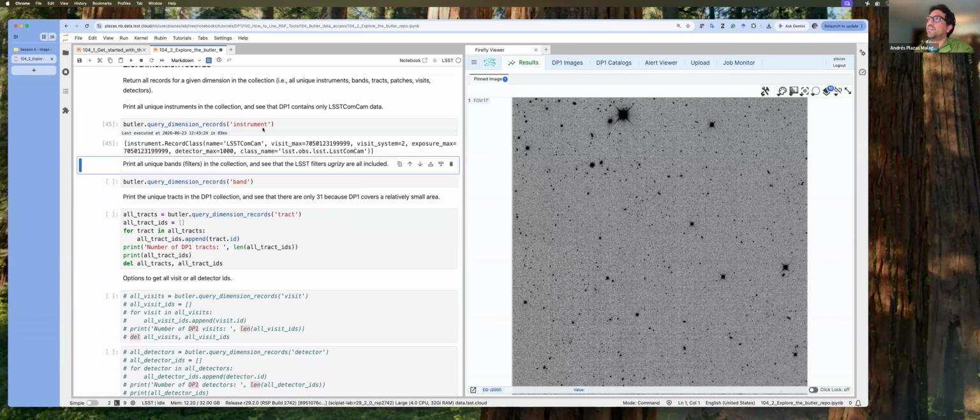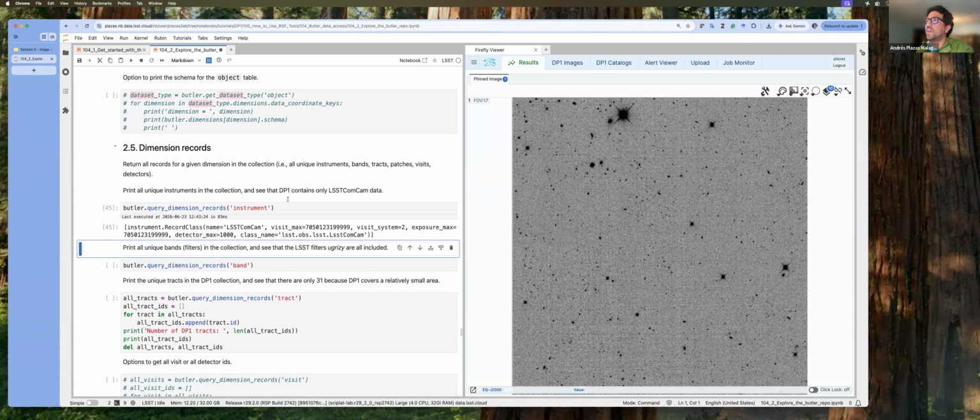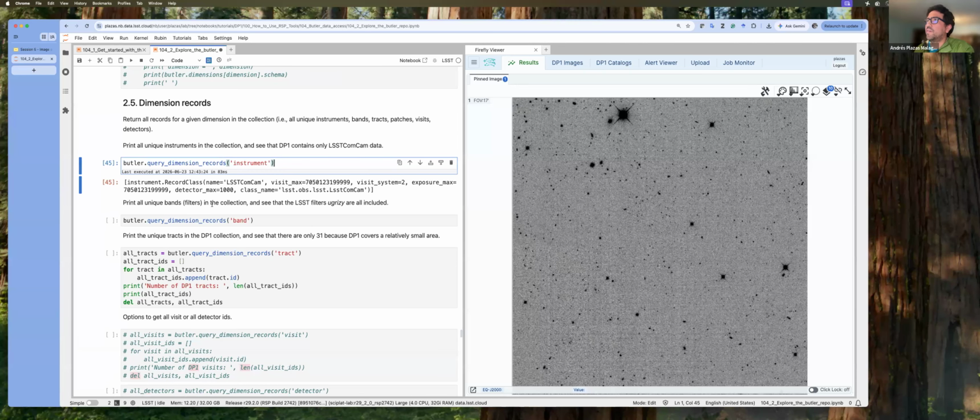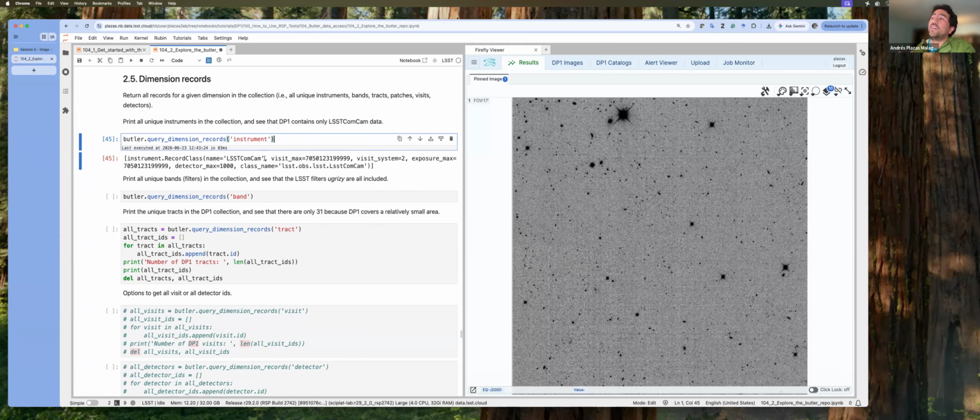Then the dimension records. Here we can return all the records for a given dimension in the collection. That means all unique instruments, bands, tracks, patches, visits, and detectors. In the case of the instrument, we have this maximum type of records for the LSST. For DP1, we only have one instrument, this LSST COMCAM. But you could conceive, or there are other situations in which you have more than one instrument.